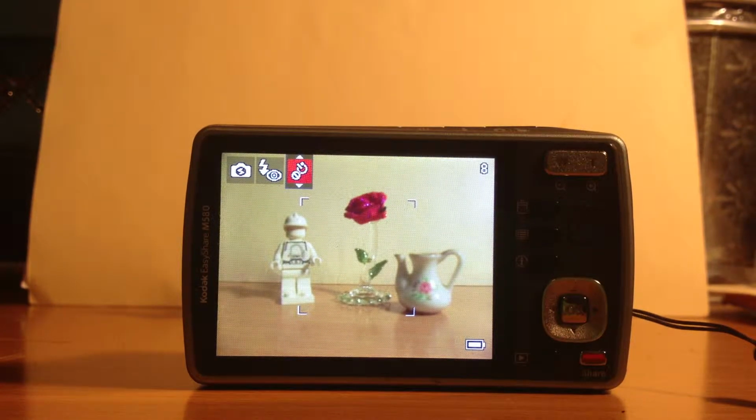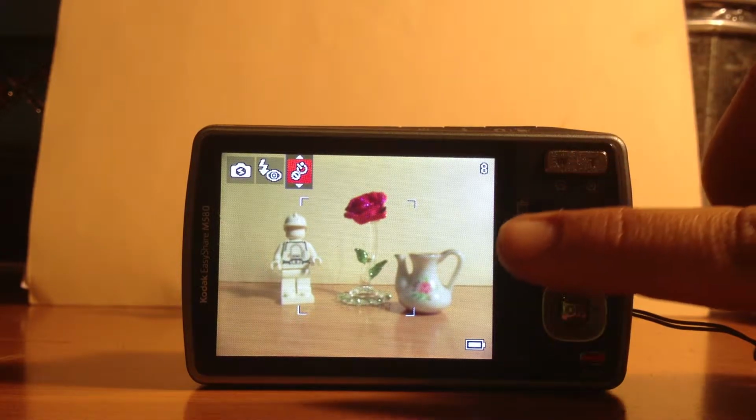I wanted to do a quick video for you today about some of the basic functions on an ordinary everyday digital viewfinder camera. So this is a Kodak M580 and it's pretty basic, but it has some of the settings that you will see on most digital cameras. The first thing I wanted to point out to you was the viewfinder itself.